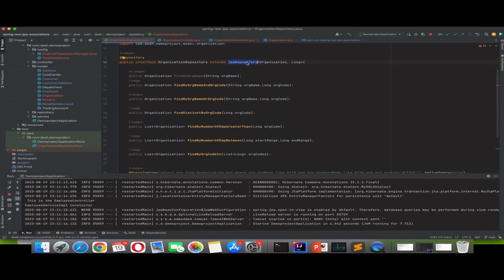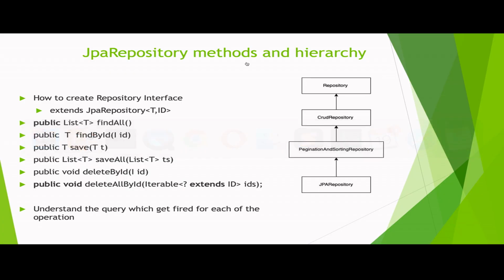But along with that, there are lots and lots of features, like when you want to do an in operation, a between operation, or a distinct operation. All those features you can also achieve by just following some naming convention, right? We'll see that in a while.